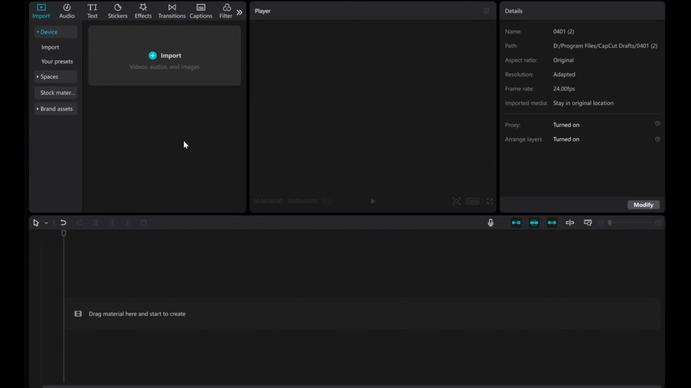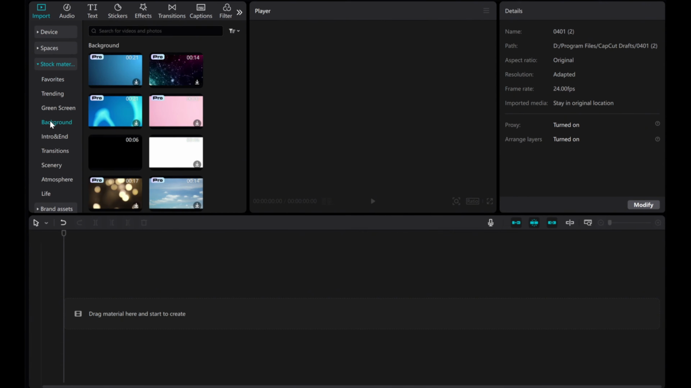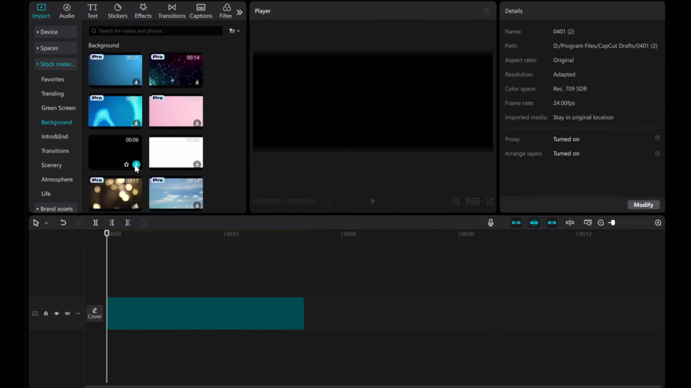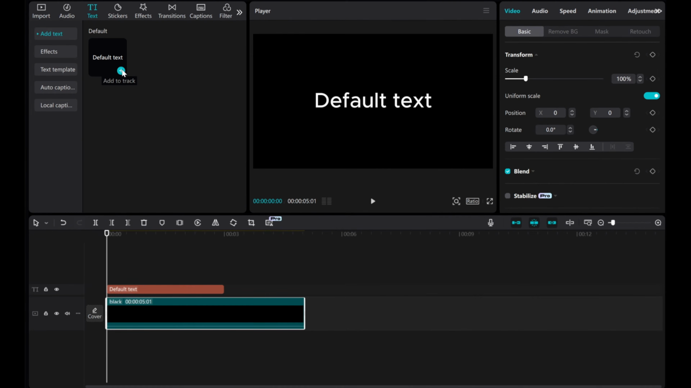Want to create a simple cinematic intro in CapCut? Let's get started. First, go to the Stock Materials section and add a black background to your timeline. Next, head to the Text tab and add default text to the timeline.